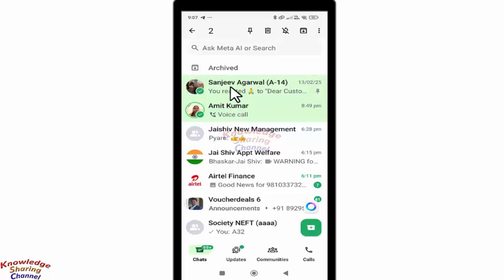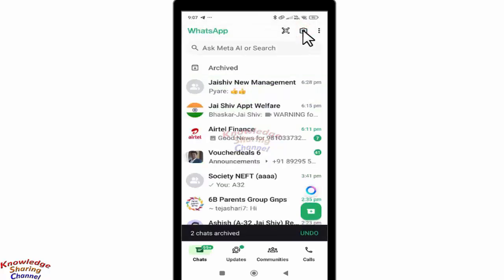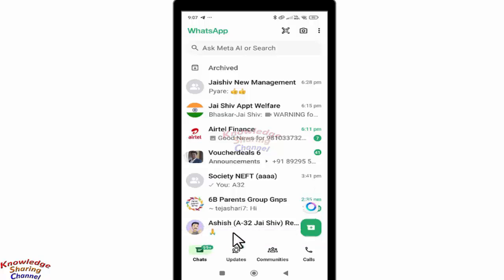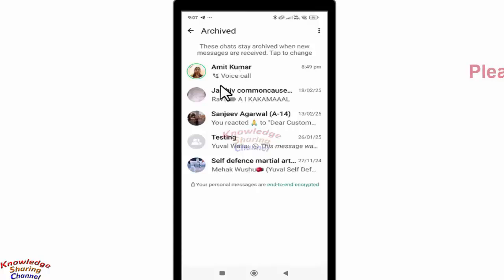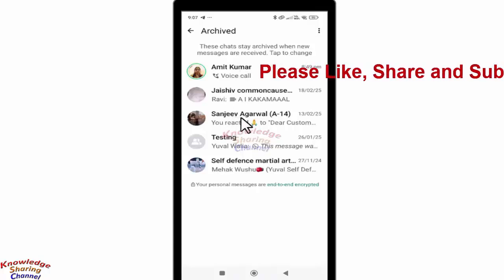Now after selecting contacts, you need to press on this archive button. Now these two chats are archived and they will not be displayed on the main screen. To see these chats, you need to press on Archived and here you will find these chats.